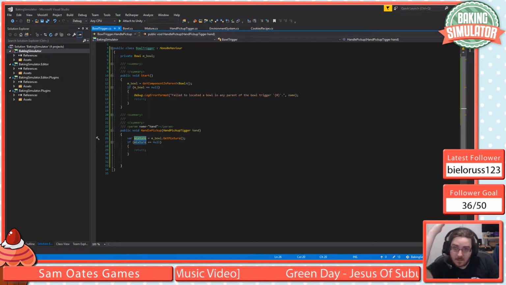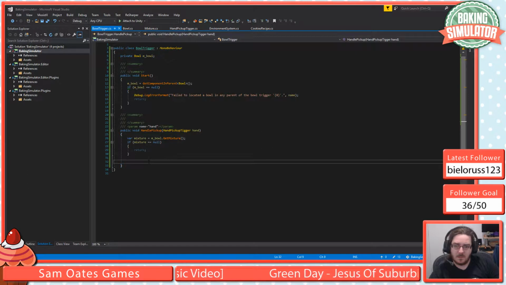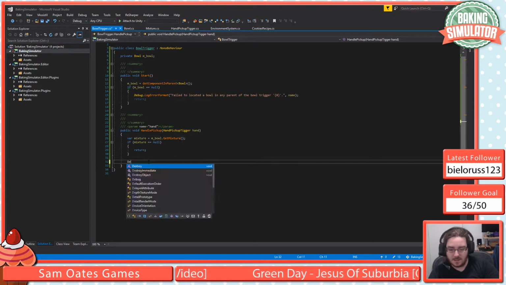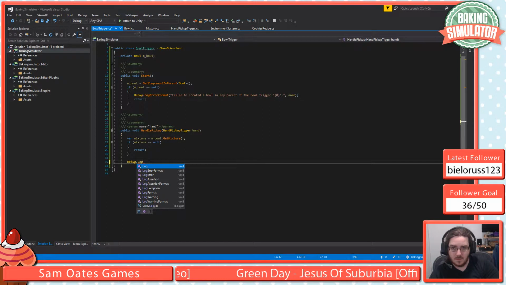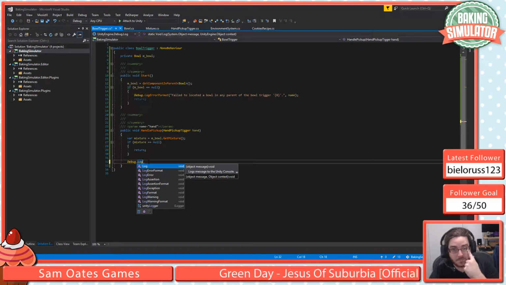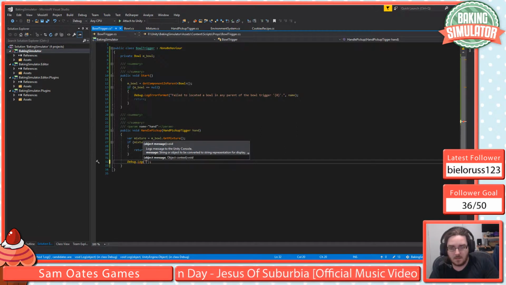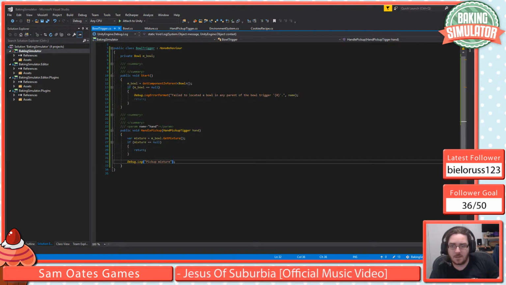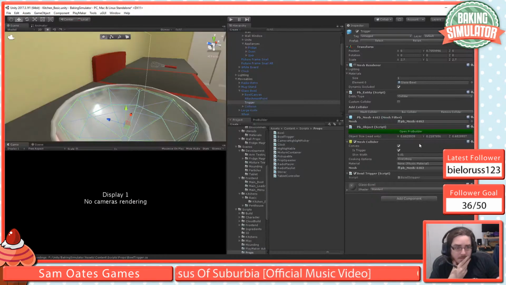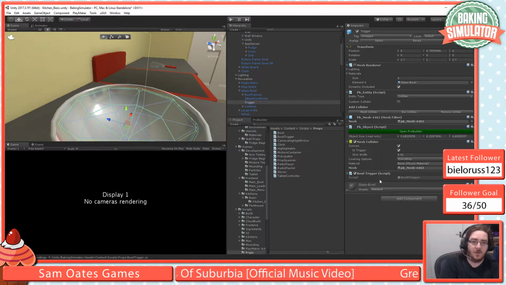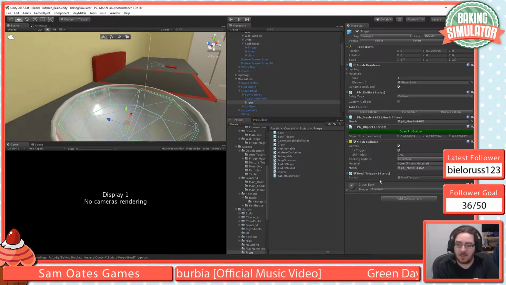So we have a mixture now, hopefully. So let's just debug log pickup mixture, just so I know that we've actually got here. He's got a bowl trigger. He'll find the bowl, which will give him a mixture at runtime, because the mixture doesn't exist until you start a recipe.